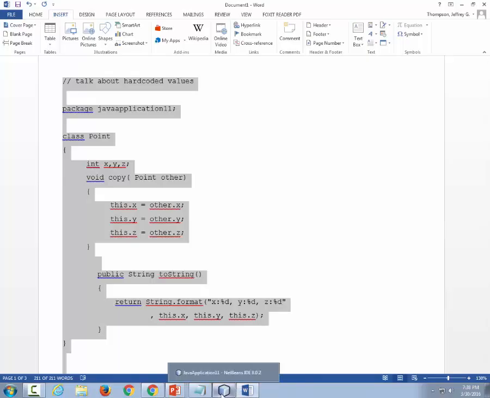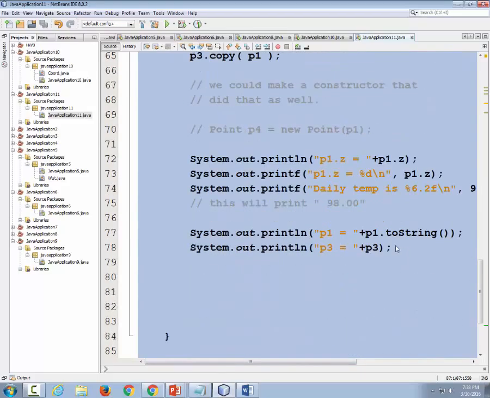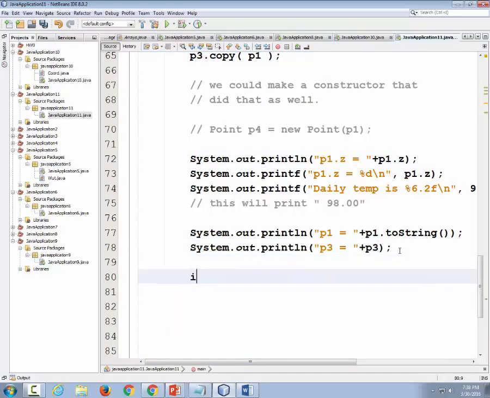What if I did not have an equals method? How would I check to see if P1 and P3 are the same? What would my choice be? I can't just do this, if P1 is equal to P3. The way you would do it is P1 dot get X is equal equal P3 dot get X. Exactly, you have to compare every member. And that's kind of a drag, because if you later go into the point class and you add 20 more members to it, then you would have to go and find your code where you were checking their members.